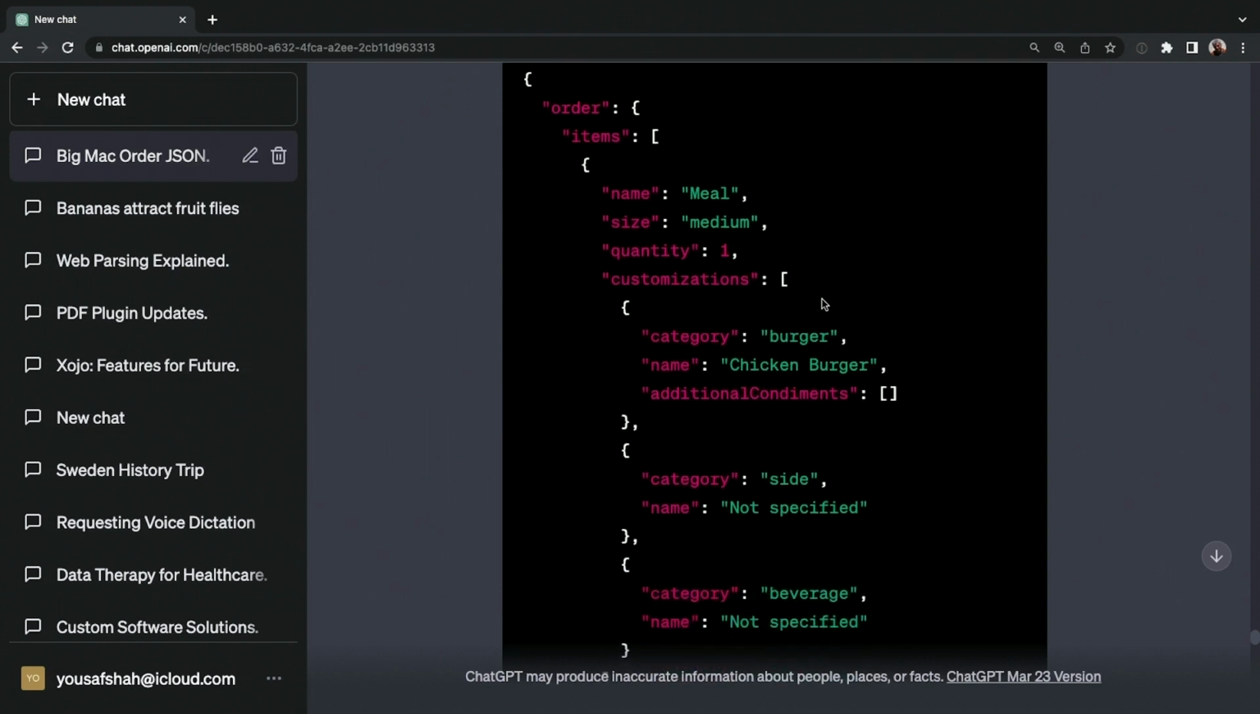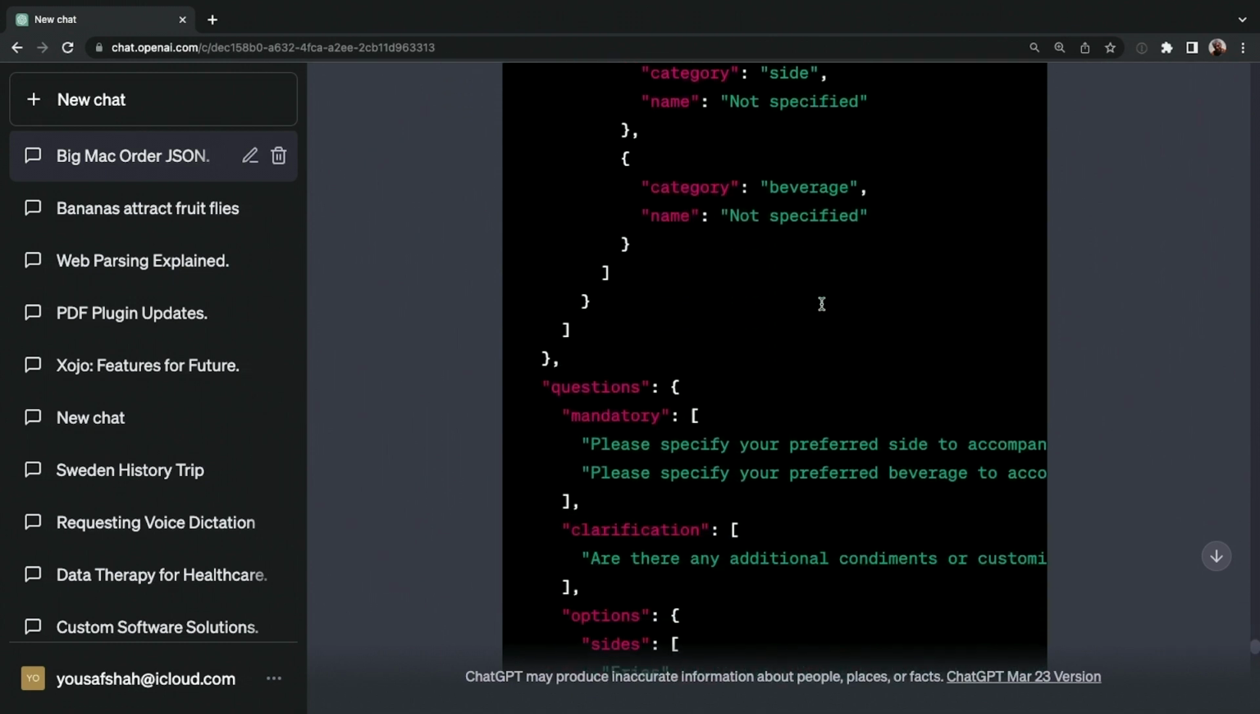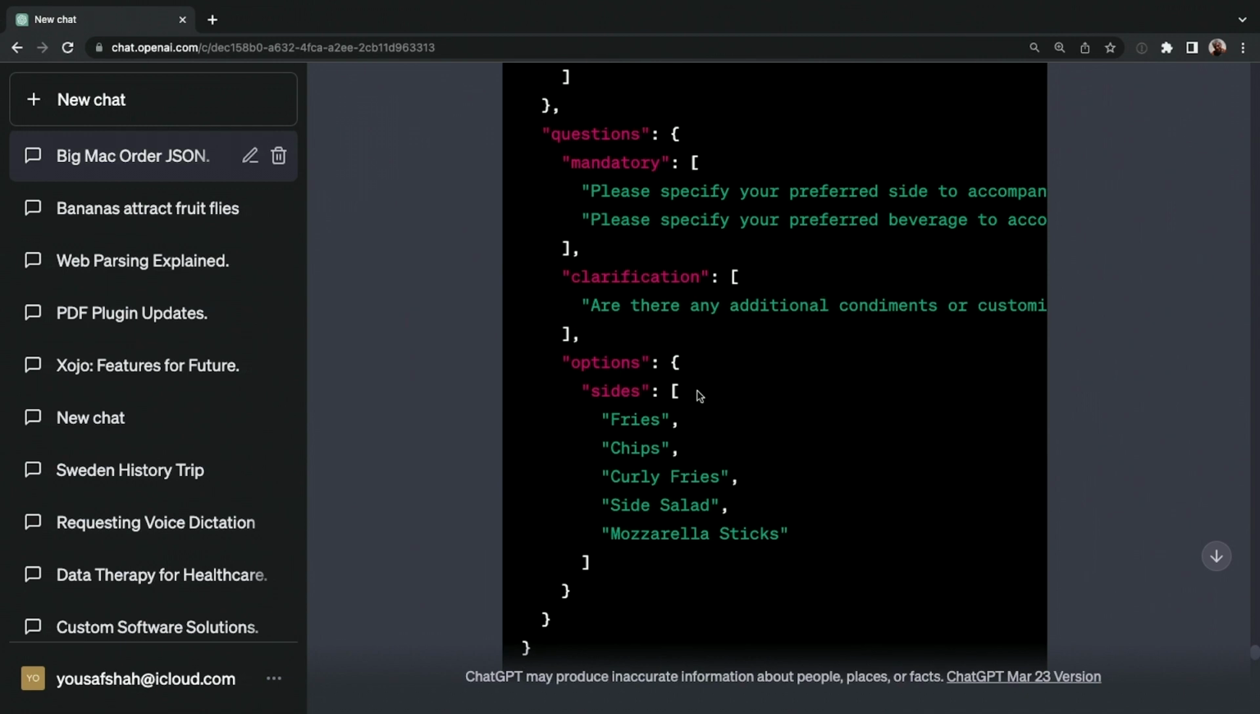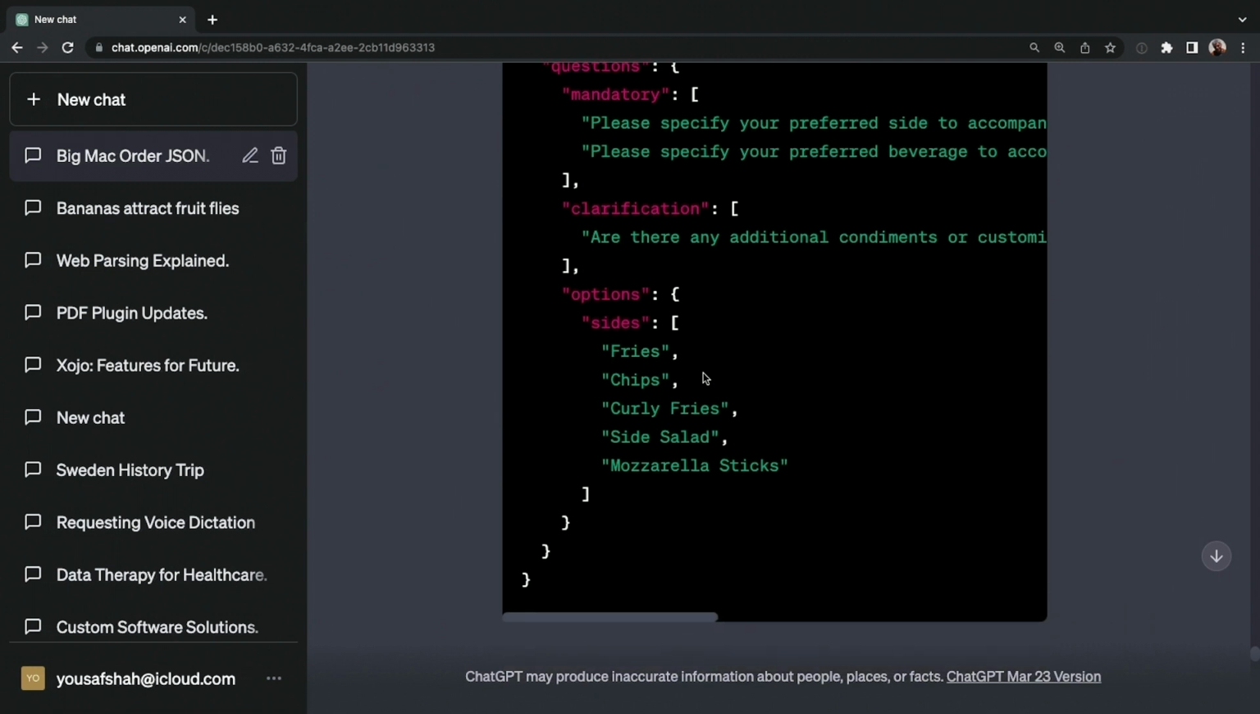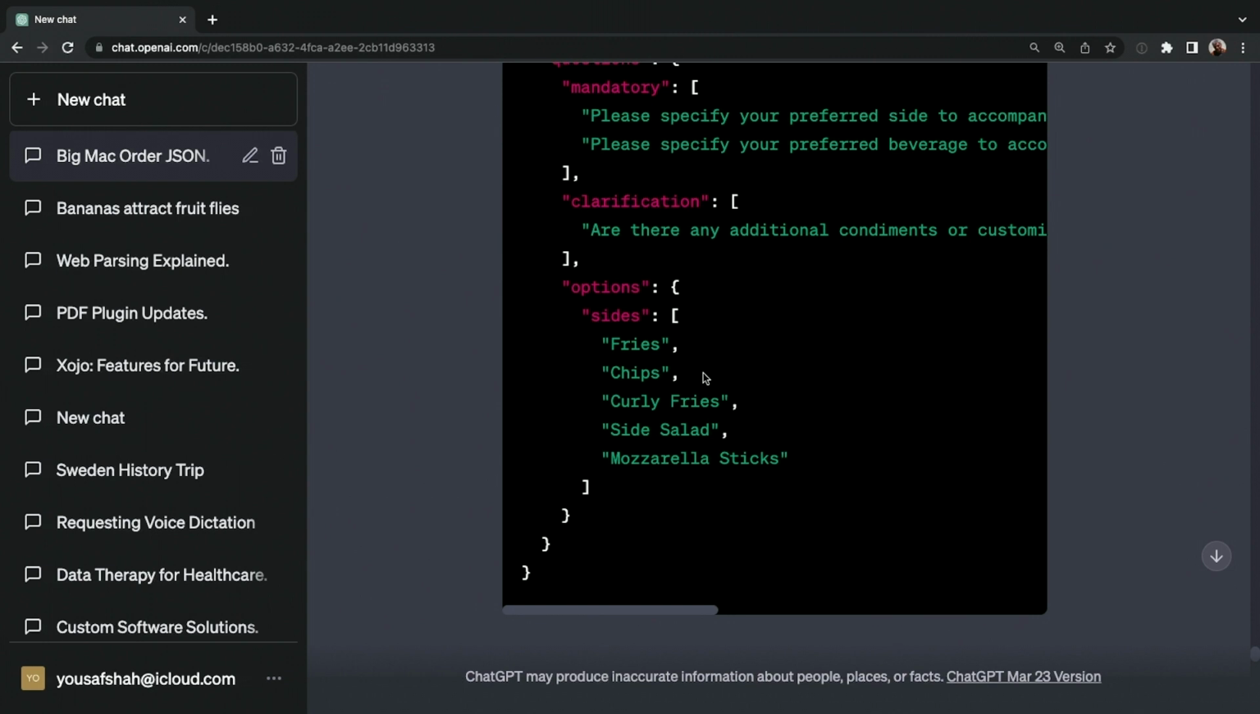OK, straight away it's answered me, medium, and it's put an options node down the bottom of the JSON saying sides: fries, chips, curly fries, side salad, mozzarella sticks. So I'm thinking, OK, that's quite useful, because if I was building a system and I'd want it to respond to the person, I would want to first answer the questions. That's good. I can make my software look for any node that says options and then answer that question first. And you can imagine I could go to the extent of telling it what these products are and it could be giving me those sides in product details.